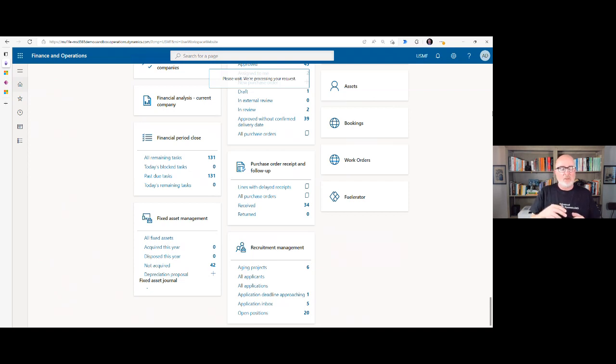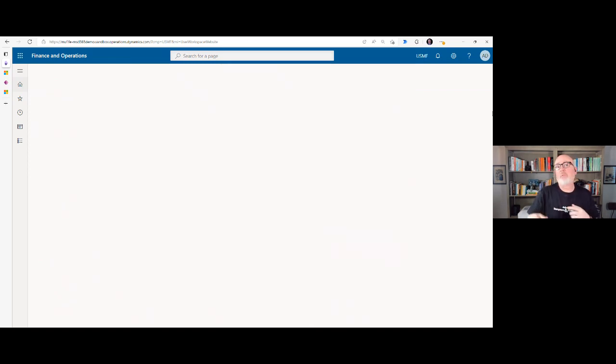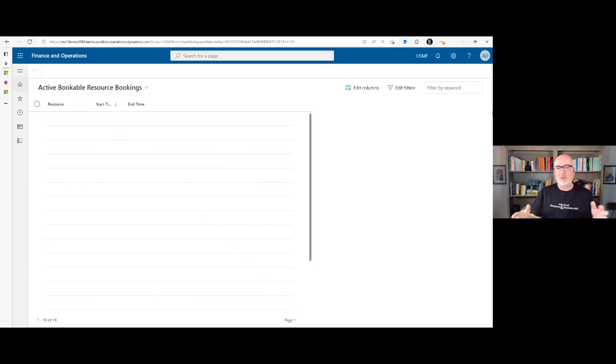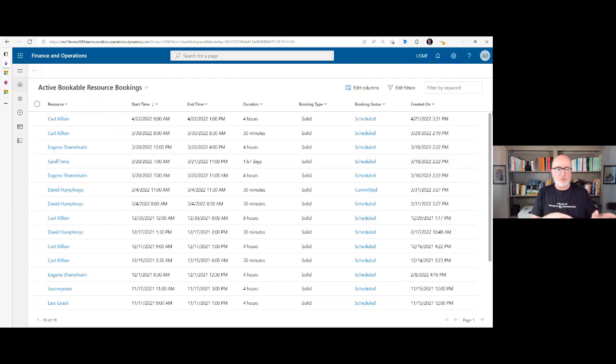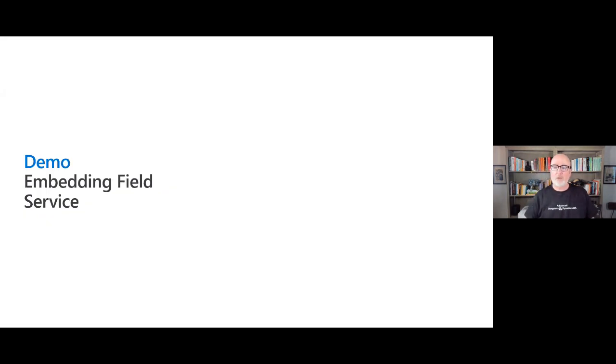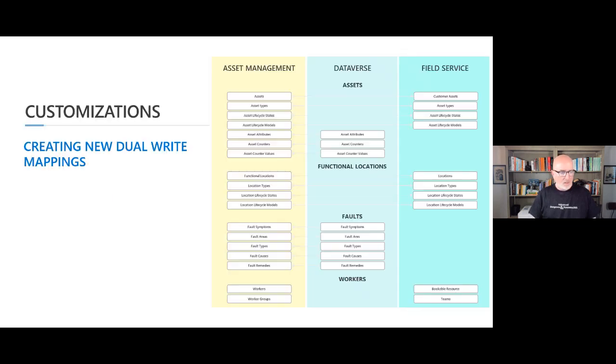So that's a little bit of a trick, but it does bring the two products just a little bit closer, so that we, as a user, don't have to swap between different pages if we don't want to. So that's just how we can embed Field Service directly into the views.